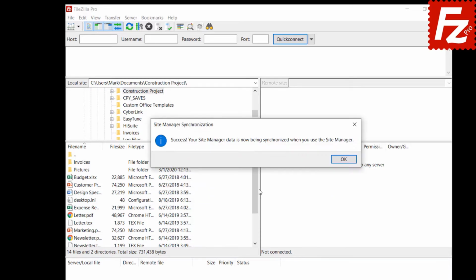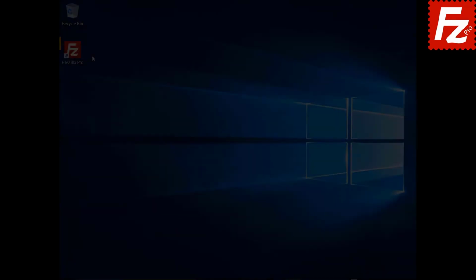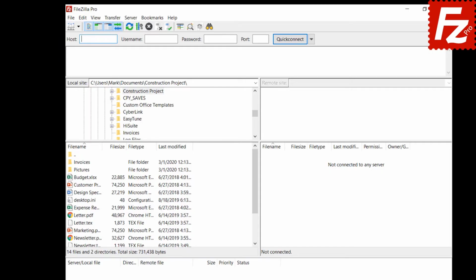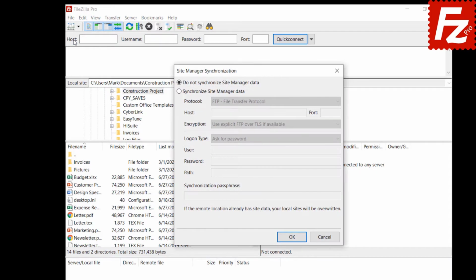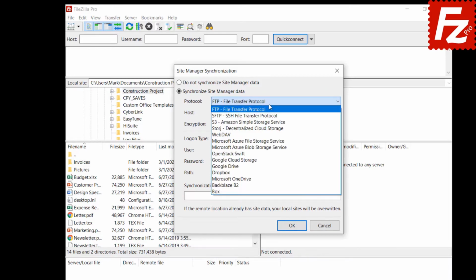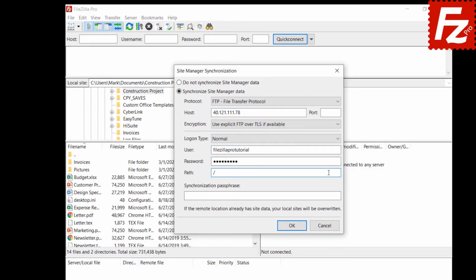Now FileZilla Pro saves Site Manager data. Launch a second installation of FileZilla Pro. Choose File, Site Synchronization from the main menu. Configure the connection with the same parameters used in the first installation. Make sure to enter the very same passphrase. Keep it in a safe place. If you lose or forget the passphrase, you will not be able to synchronize the Site Manager data.